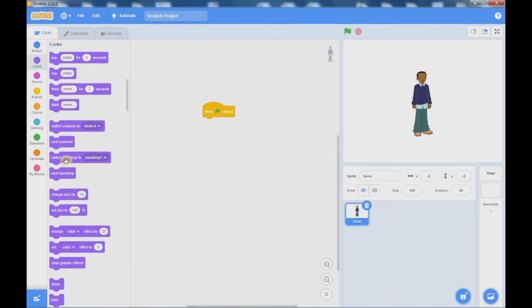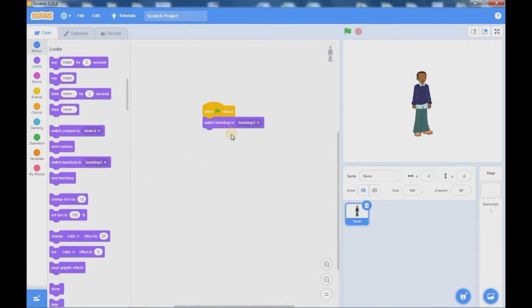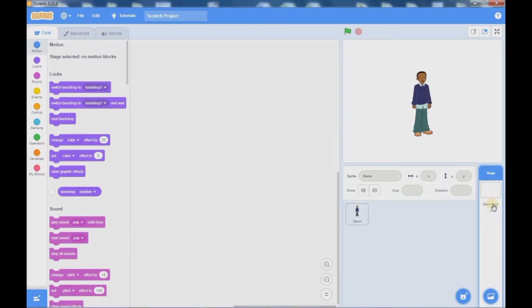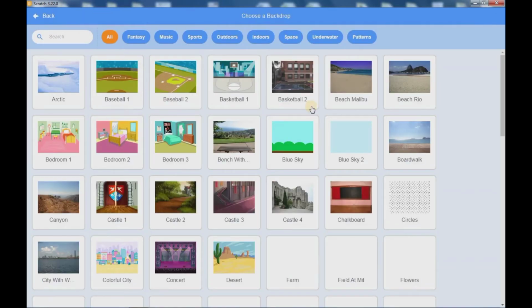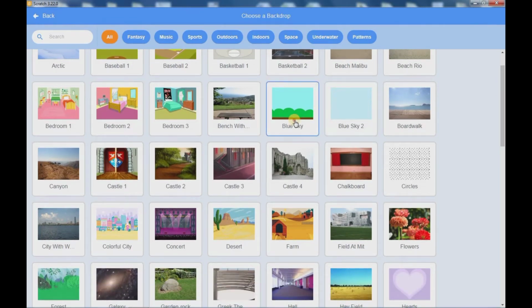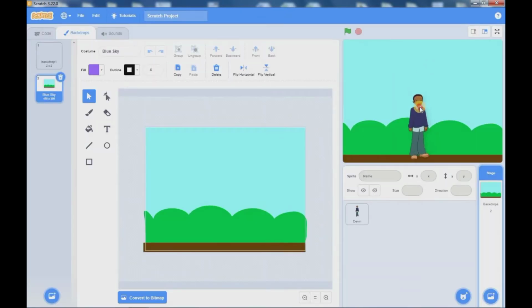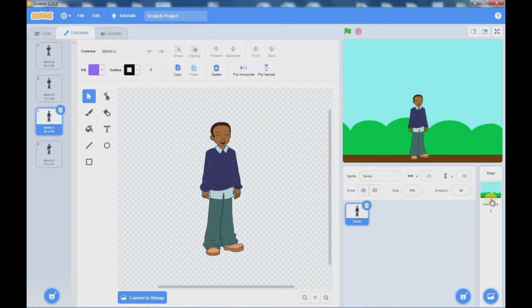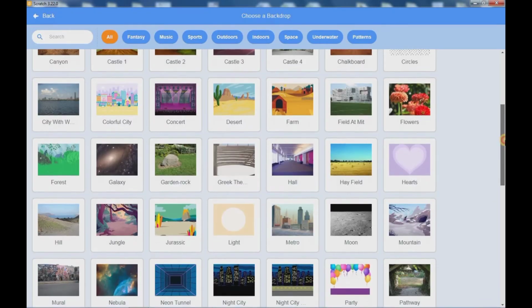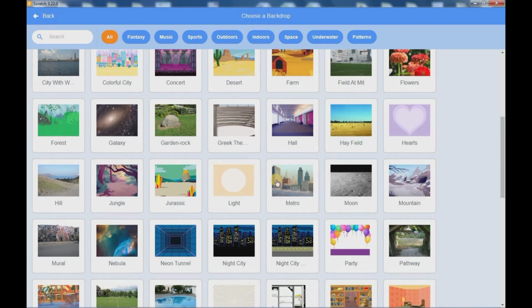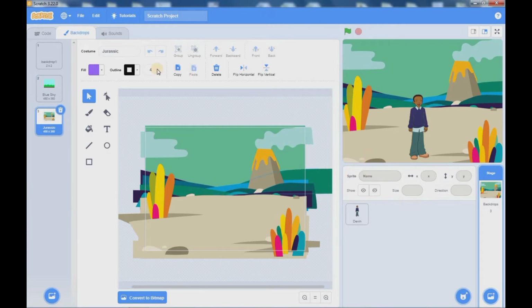So the next block is switch backdrop to. I had told about the backdrop in my previous video. From here we can set our backdrop. Backdrop means stage, this background. So we can add backdrops from here or also from here. So I will take this one, blue sky. And from backdrop, I will add one more backdrop, Jurassic.